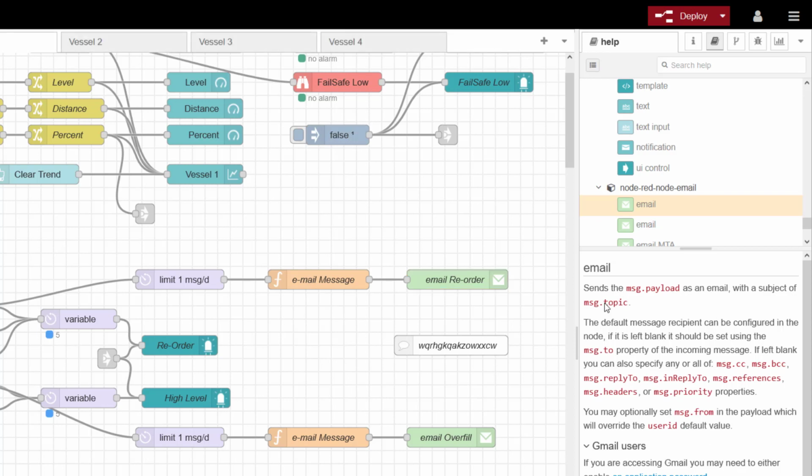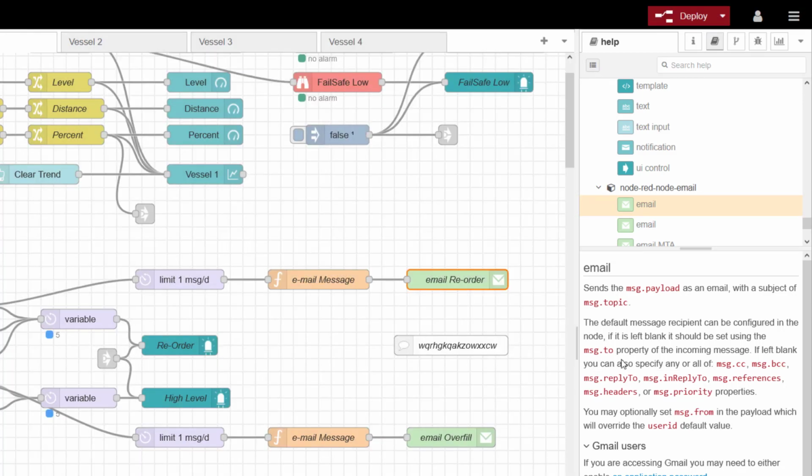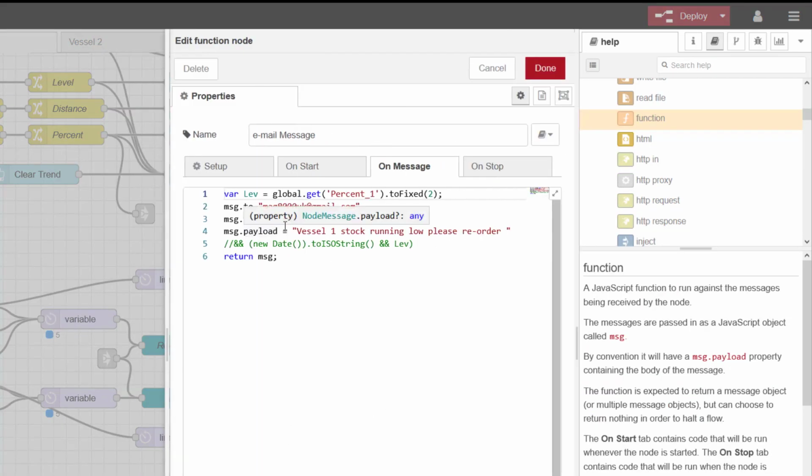And that's what this function node is doing. So it says here, if you leave the message to empty, then I can start putting in my own messages from a function. So what I've done here, I'm going to build this email message up in a little bit more detail.